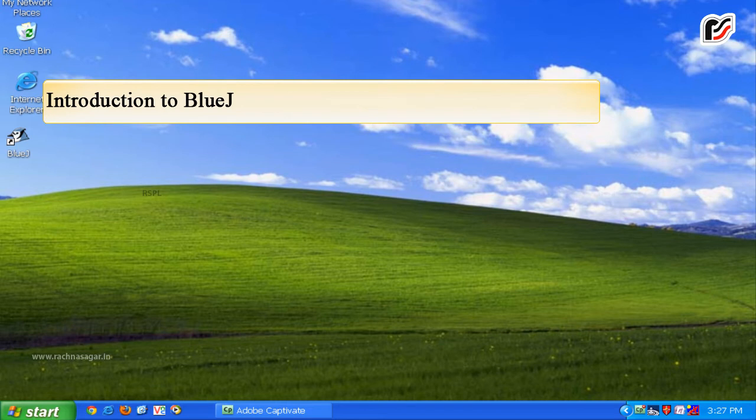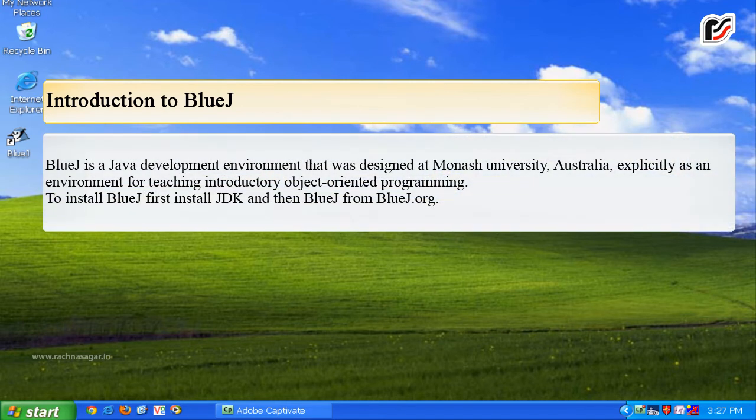Introduction to BlueJ. BlueJ is a Java development environment that was designed at Monash University, Australia, explicitly as an environment for teaching introductory object-oriented programming. To install BlueJ, first install JDK and then BlueJ from bluej.org.